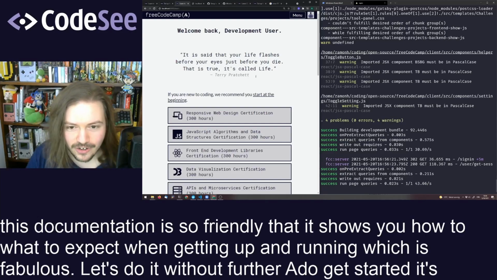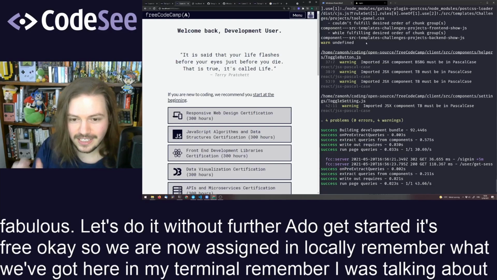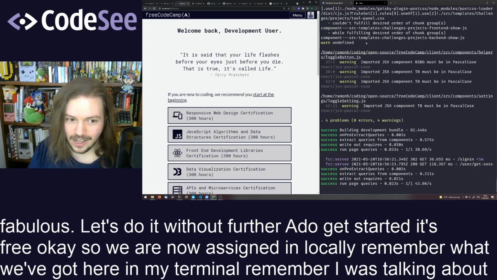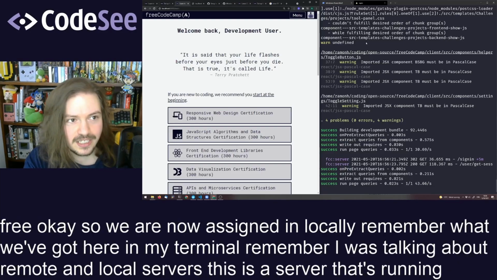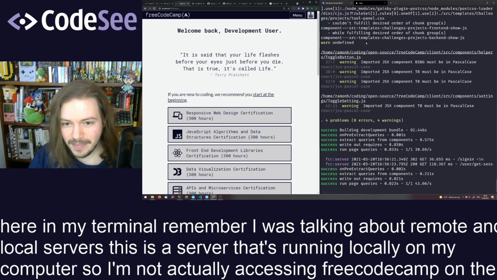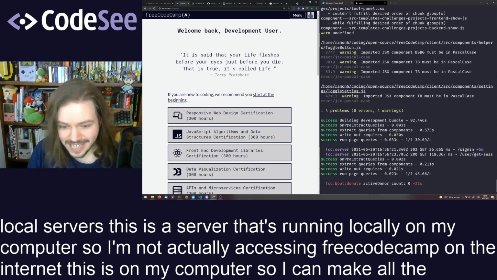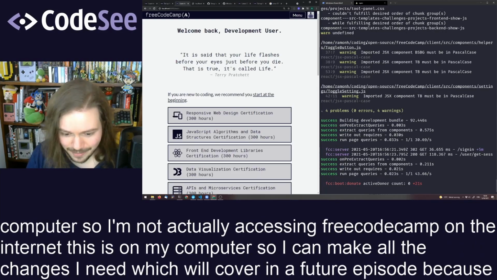Remember, what we've got here in my terminal, remember I was talking about remote and local servers? This is a server that's running locally on my computer. So I'm not actually accessing freeCodeCamp on the internet. This is on my computer. So I can make all the changes I need, which we'll cover in a future episode. Because now I'm afraid we're out of time.